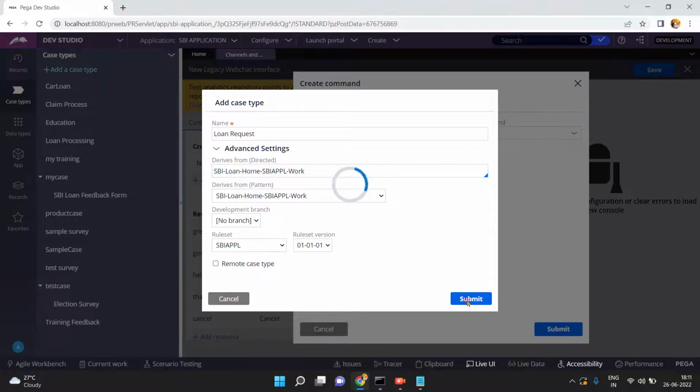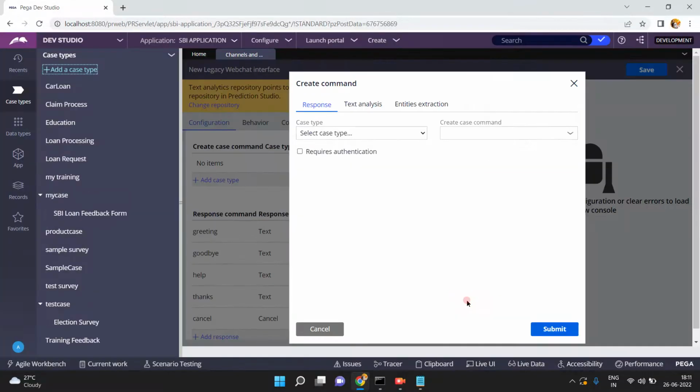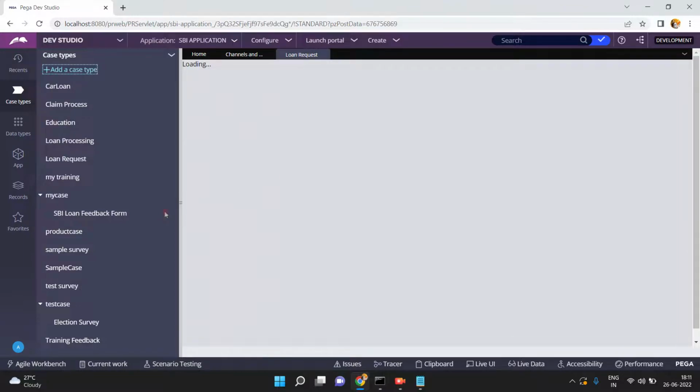I'm just creating only one stage. In that stage, I will ask three questions: what is your name, what is your date of birth, and what is your email, etc. Okay, my loan request case got created. Now I am adding the stages.